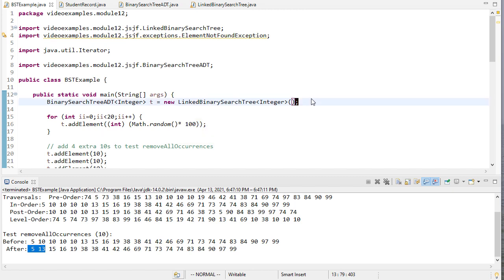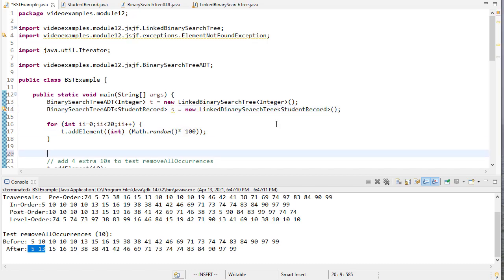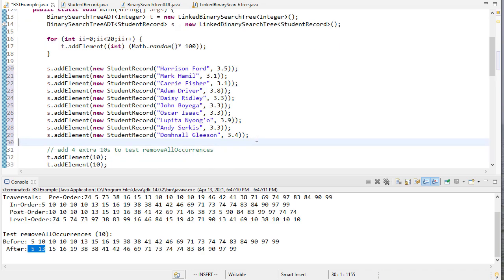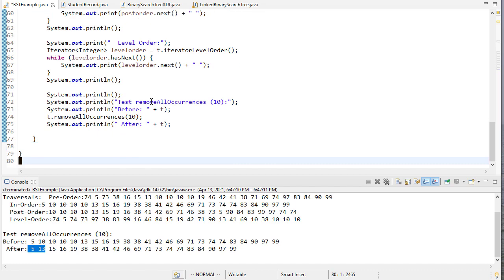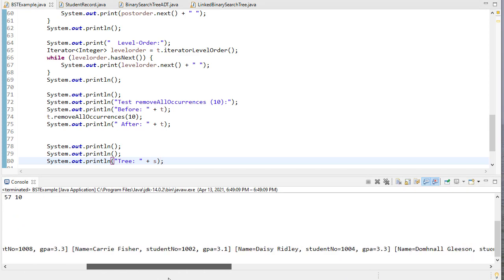So let's declare a binary search tree of student records that we'll call S. And I will add some students. And now let's print our tree. So now you see that it prints these student records.